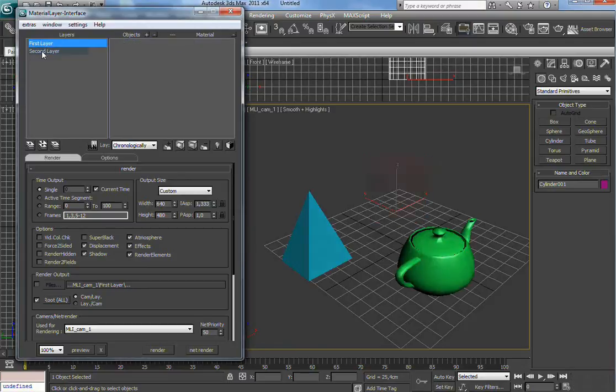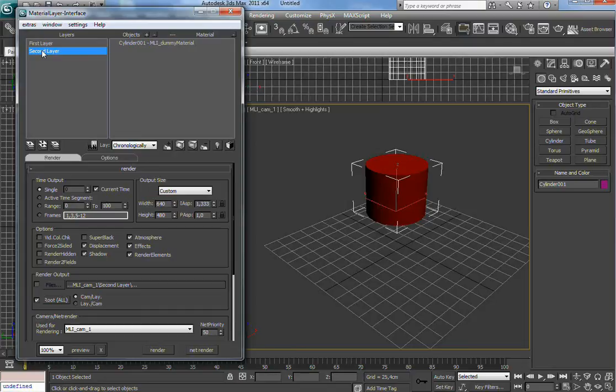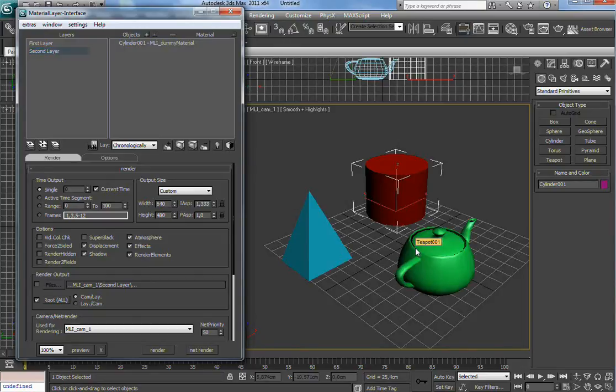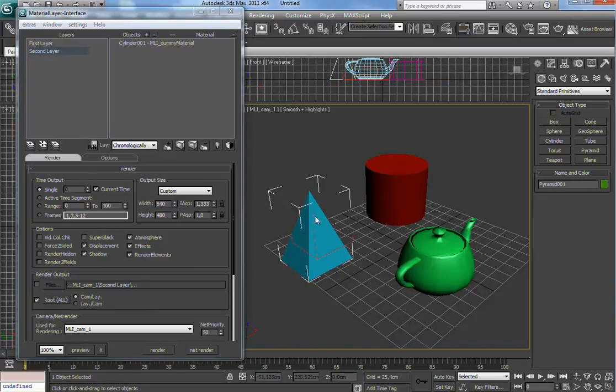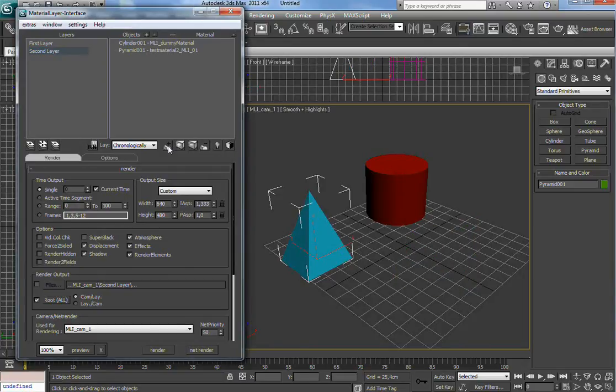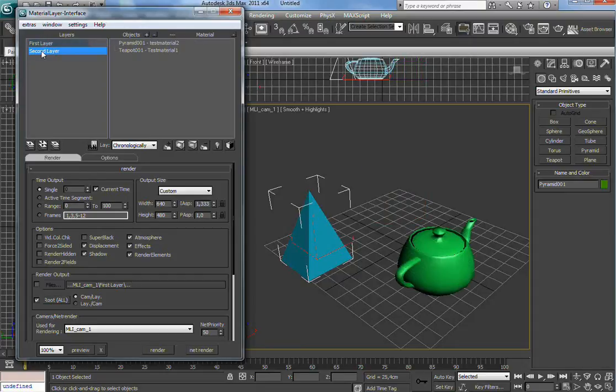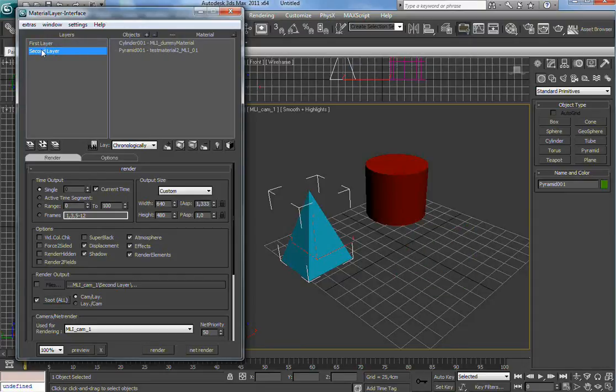And when we now change the layers, we will see only the objects assigned to this layer. We can unhide them by clicking on the Unhide All Objects button on the right side. Now all objects are visible, and I can assign, for example, the pyramid to this layer too. Take the selection button here, and now you see the pyramid is there.